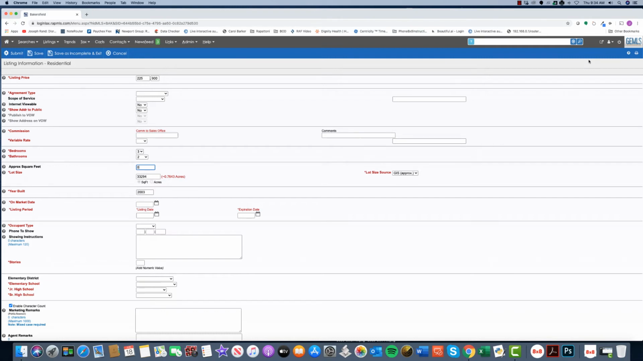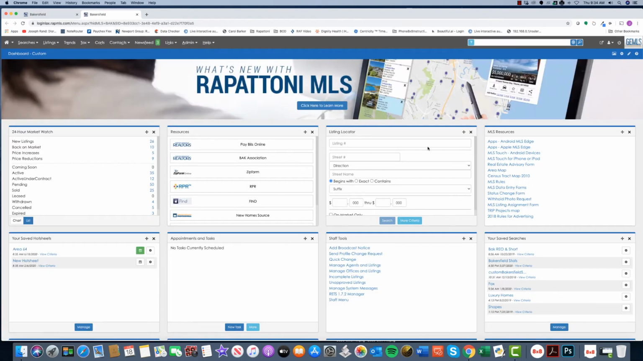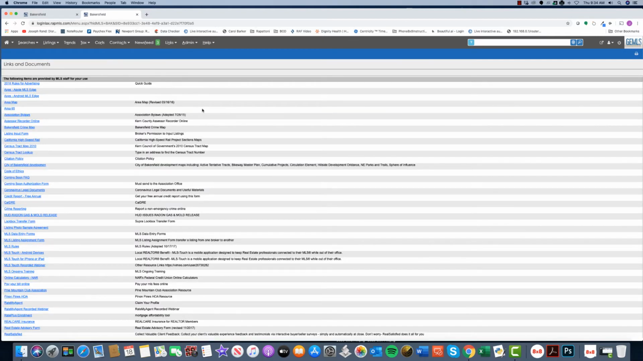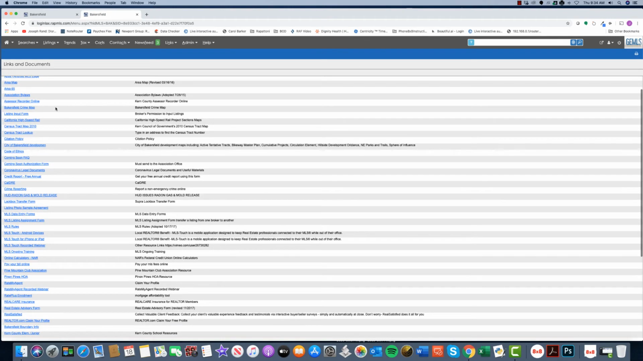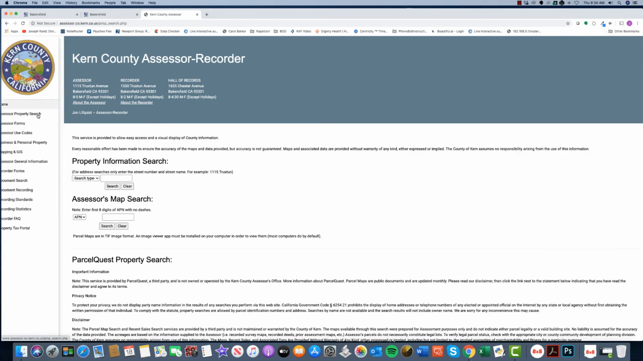So up here at the top right-hand corner, if I click this little icon, it opens another session of the MLS, which is very handy. So if you're trying to look up schools or something like that, you can go here and go to links and documents. And we're going to go ahead and first look at the Assessor Recorder Online's website. And you can actually do a property search.